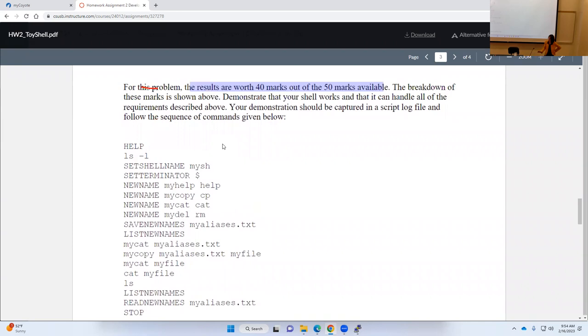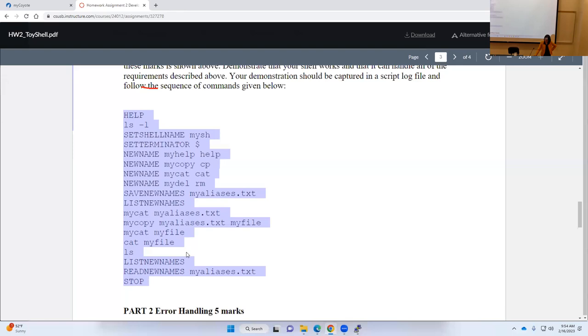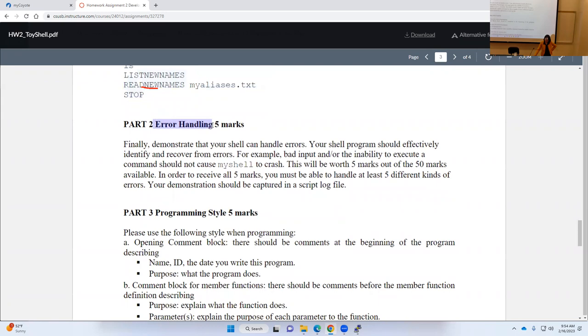To show that your toy shell works correctly, you need to use the script log file. You capture all the results in a script log file, and you include all these steps. And also we need to handle the errors. Finally, demonstrate that your shell can handle errors. Your shell program should effectively identify and recover from errors.